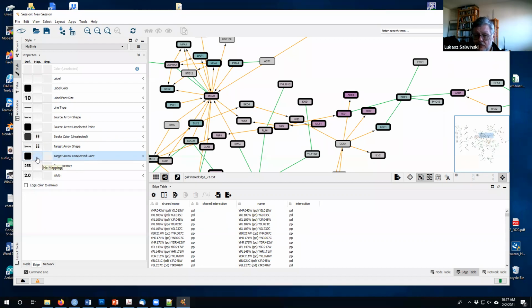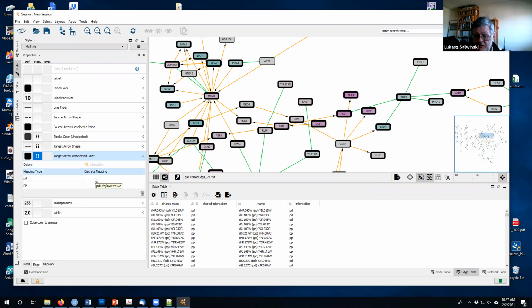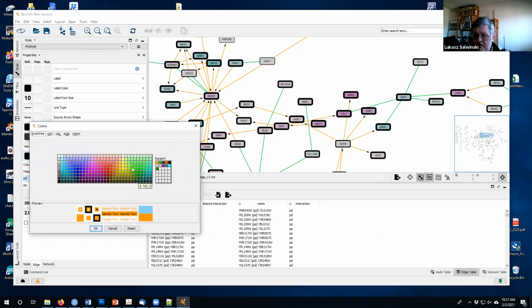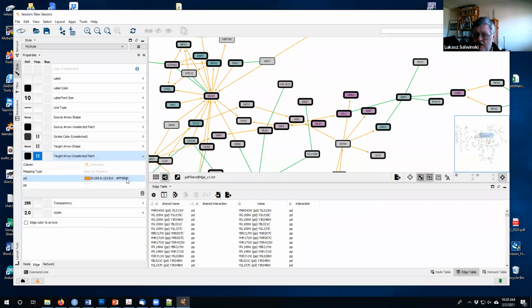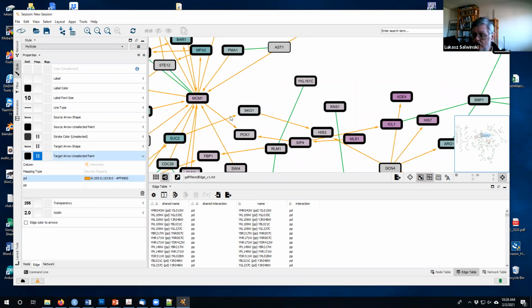Let's set up mapping once more. Once more, it's going to be the same interaction column. Let's take mapping type. Let's make it discrete. For PP, we've got nothing. For PD, we can edit color and we can pick up the one we had before. So this is the orange thing. I think this guy, this was the recent one. So let's do OK. And now we've got arrows with the correct color.